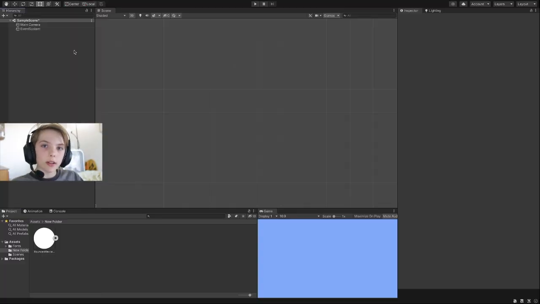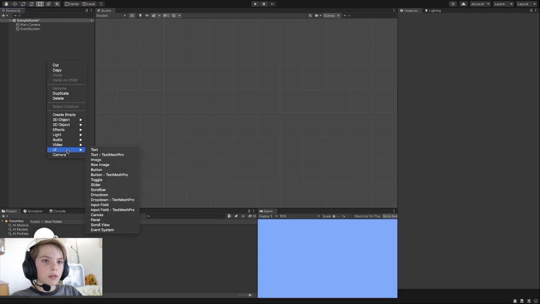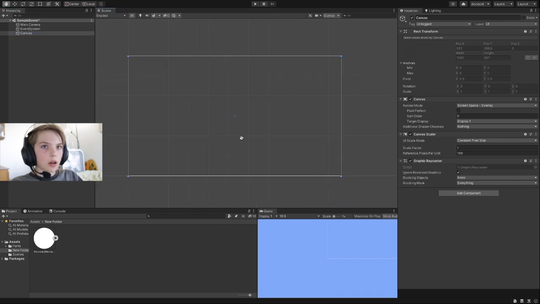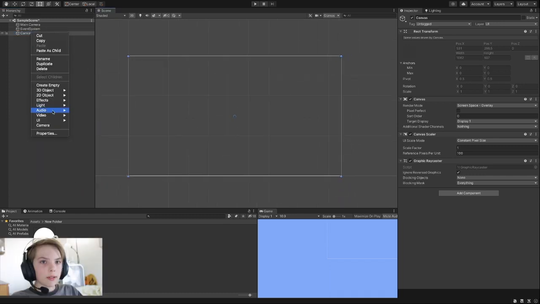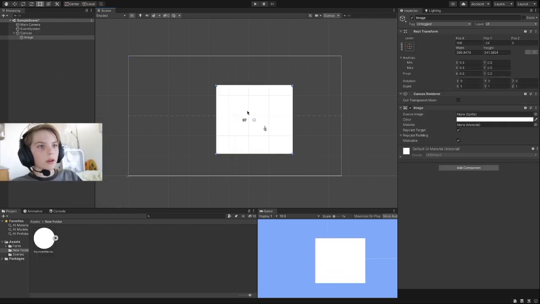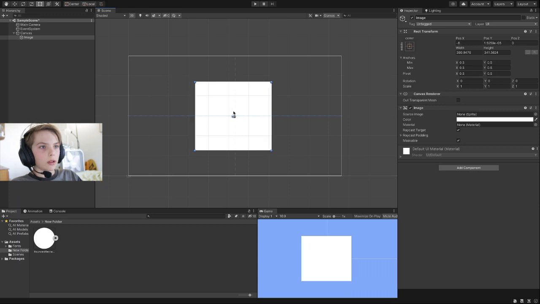Okay, so the first thing you want to do is go into your hierarchy in Unity, right click, and then you go to UI, Canvas. Alright, and this will create a canvas. Now, right click on the canvas, UI, Image. Okay, so here's your UI. Put it anywhere you want. Doesn't matter.